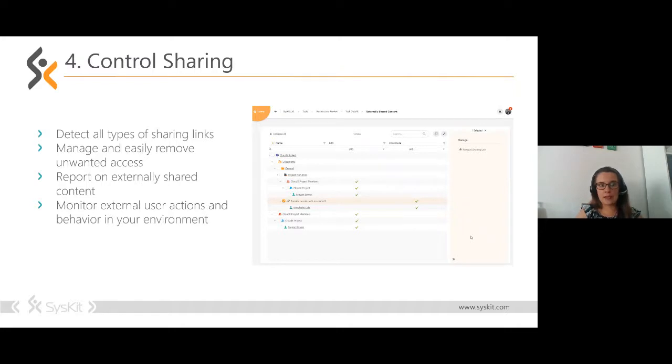Two next tiles, like external sharing and sharing links, help you detect all sharing links on your resource. That includes links that give access to anyone without any authentication, or specific people. You get to remove them or just remove a specific person from that sharing link. Everything is presented in a hierarchical view, so you see all the content, all the data, and you immediately see who has access to it, and you can manage it.